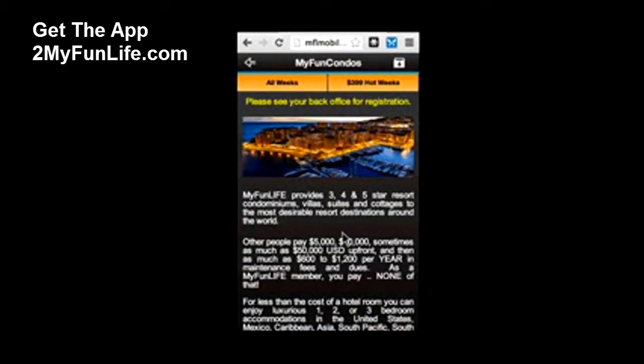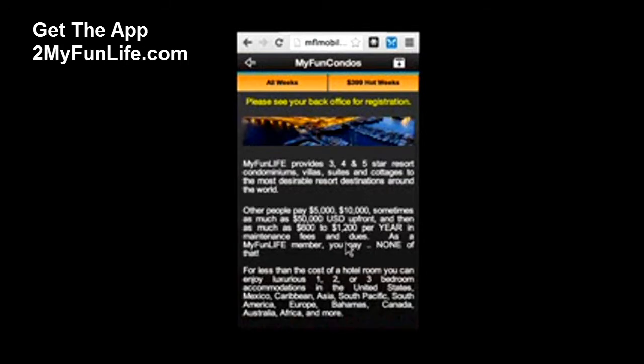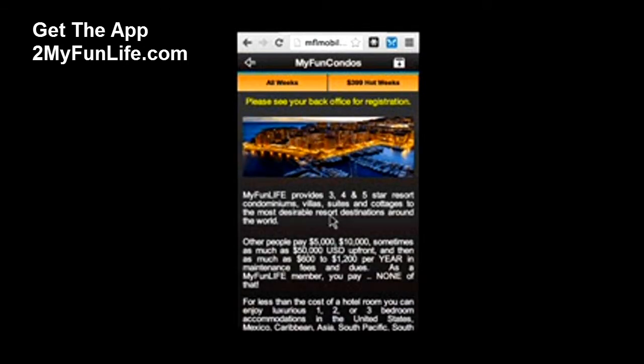With the Fun Condos, we've got a nice page all lined out here for you. Again, what I want you to notice right here at the top is it says, please see your back office for registration. In the near future, we're going to have a different type of feed coming in for our condo feed, which will allow us to take that next step and let you book condos right through the application. But we're working with the very large condo provider that sends us all of these links right now to get a different feed to come in that is more mobile friendly.